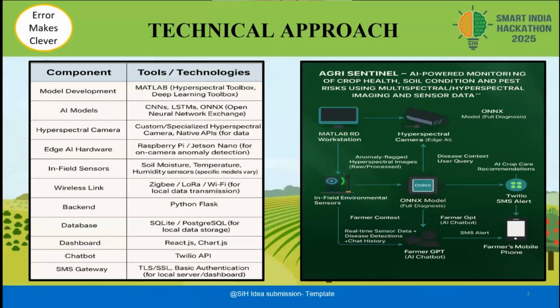So the technical approach. The software that we have developed is Agri Sentinel. Agri Sentinel is very user-friendly software for the farmer as well as for the user. This software is mainly built to solve the problem of pest risk, soil condition, and others. So coming to the components, tools and technologies, let's see the technical approach.